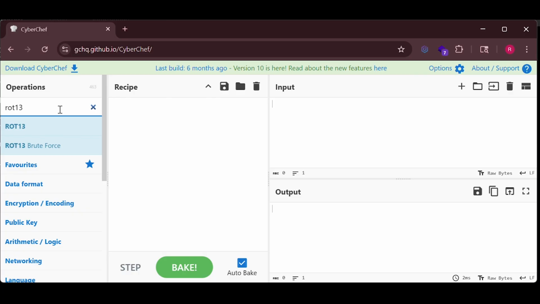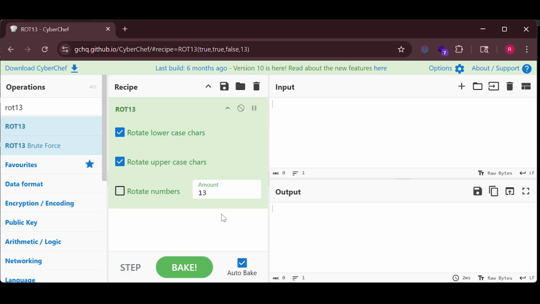ROT13 right here, and we just drag it and drop it. Rotating the lowercase characters, rotating the uppercase characters, and the amount is 13. So basically we put the input here, click bake, or it's set to auto bake, and it gives us the output, right? So we have the password to get into Bandit 11. So let's log into Bandit 11 through Secure Shell.